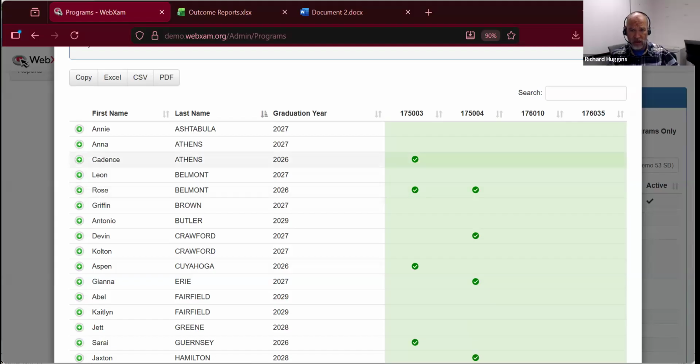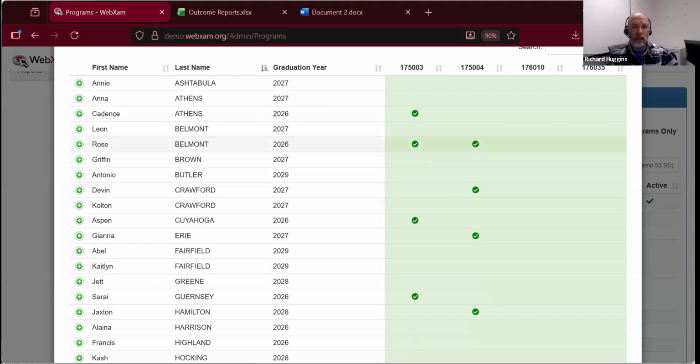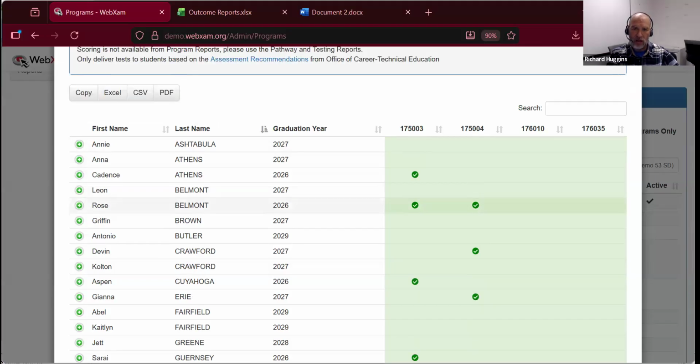Whereas this student has taken 3 of those tests. Some of these other students, because they maybe are just getting started in the program, have not yet taken any of the tests in that program. So again, this is a way for you to keep track of what testing needs to be done.